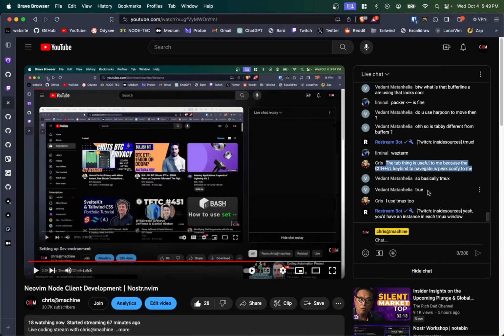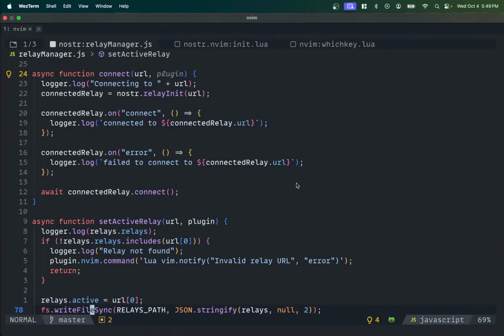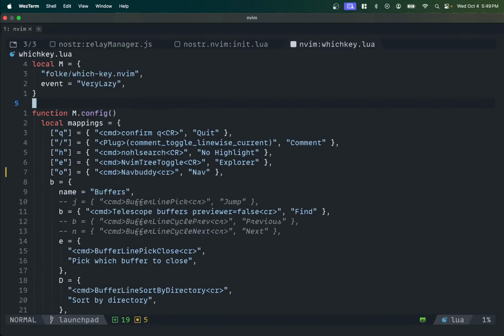Yeah, I don't use tmux. I don't know. Right, you'd have an instance in each tmux window. So, like, that's, I don't know. I mean, if you don't mind that. But I like to just have one instance open and then just move between different projects, like tabs.